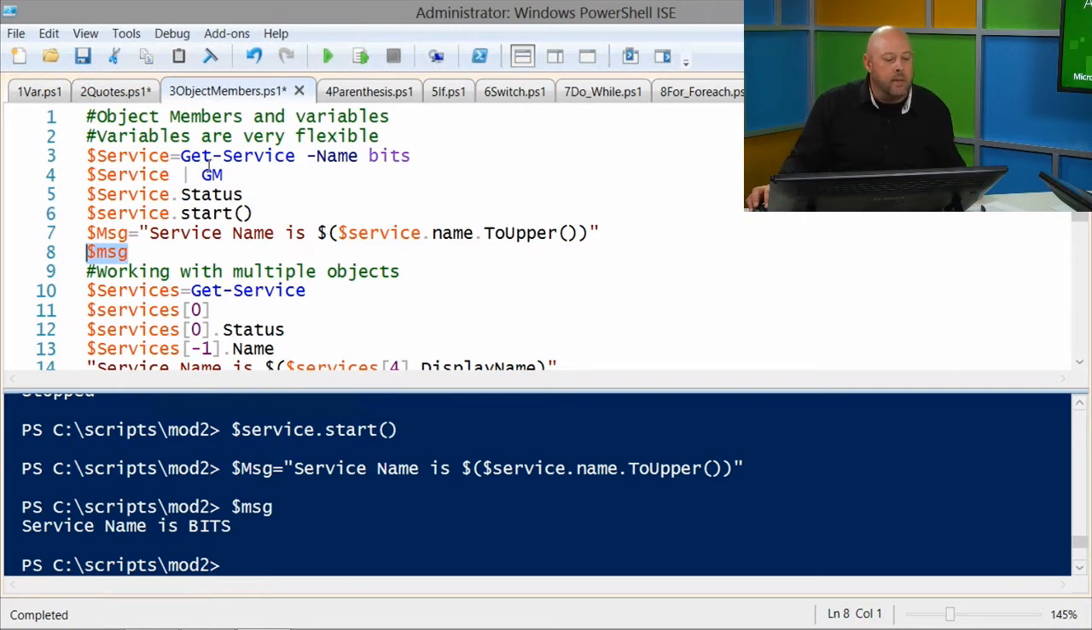So again, putting objects into variables, you can then pipe it to gm to see what methods and properties are available. You can execute and look at those methods and properties, and you can also start using them in messages. And again, that sub-expression becomes very important, that $ parenthetical.